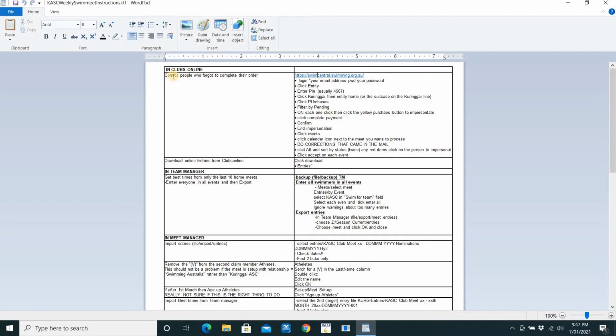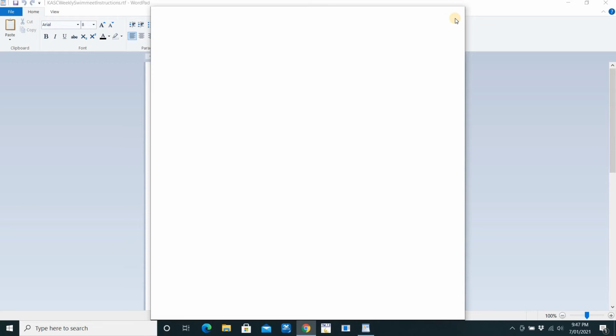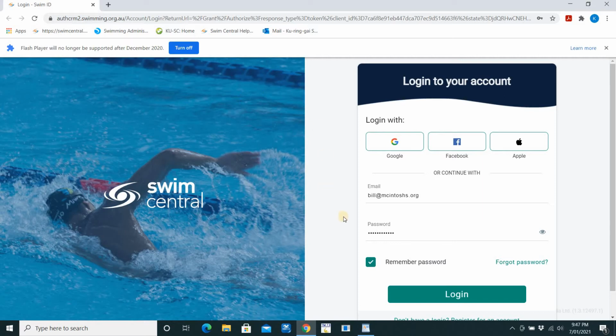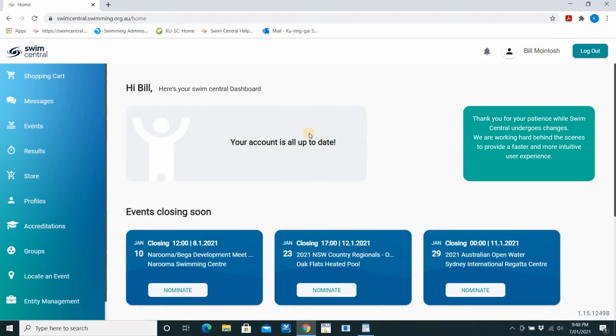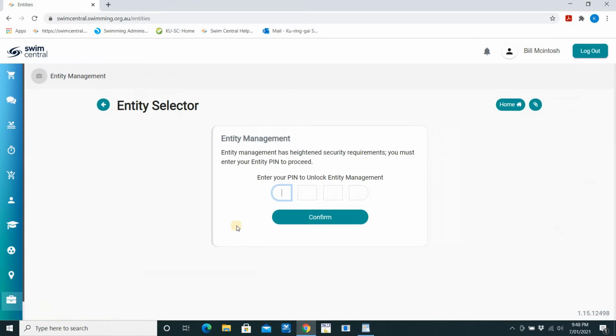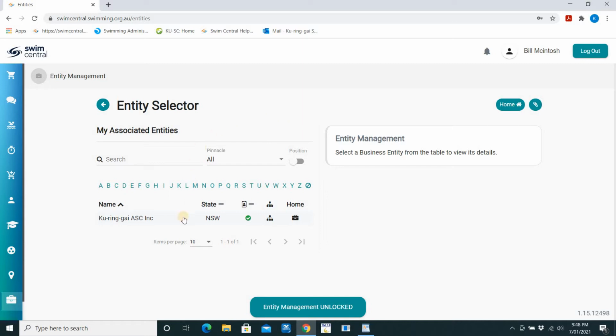So the first thing we're going to do is correct the people who forgot to complete their order. So we click on Swim Central and log into Swim Central. You can open it up as usual, and this is the same thing that you use to do your weekly swim entries. Just log in with your username and password, and if you've been given admin access to do this, which you obviously need, you will have this new thing down here which says Entity Management. So you click on Entity Management, enter the password, and click Confirm, and that takes you in.